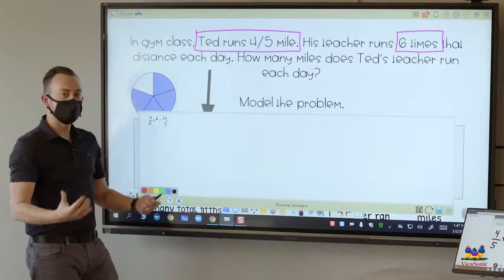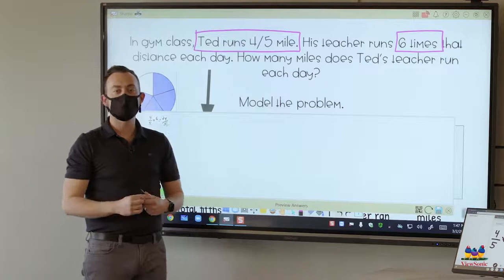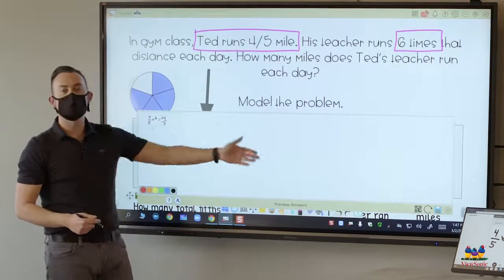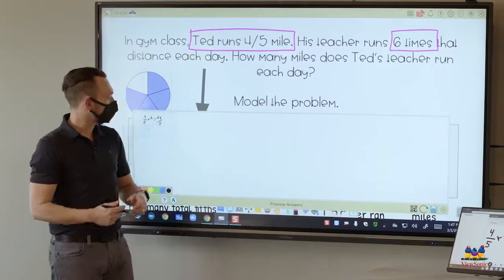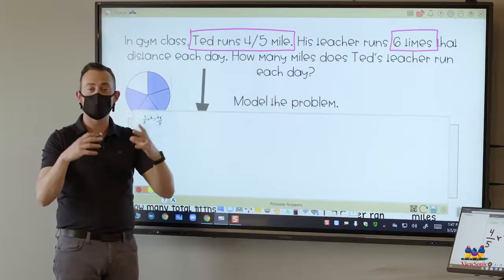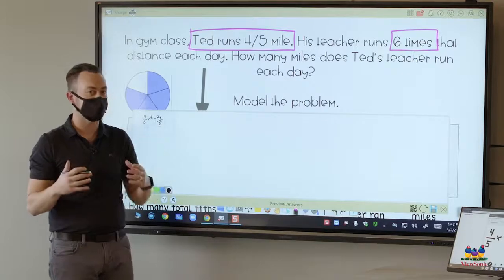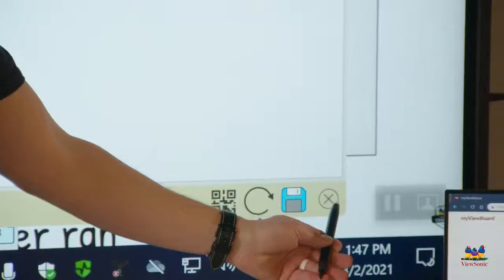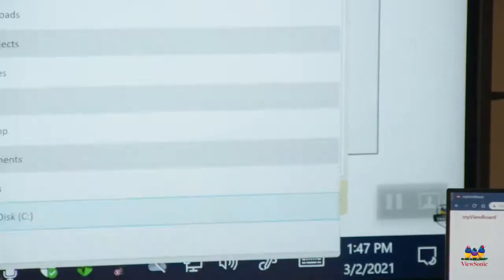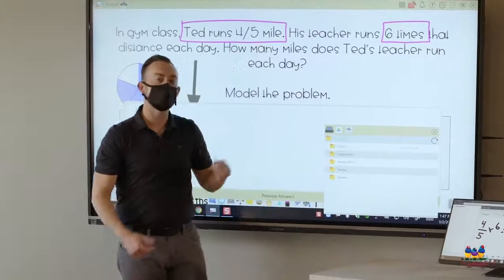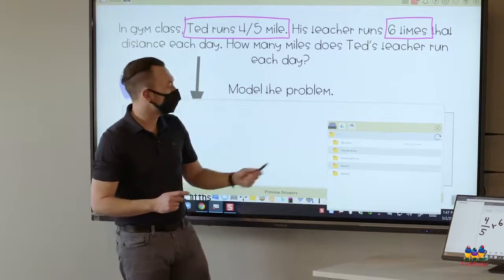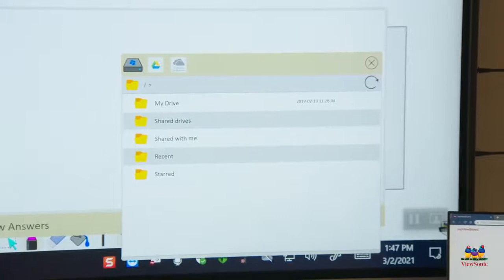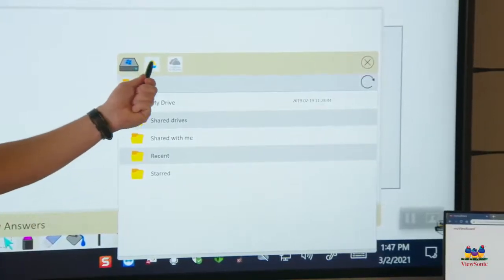Now, when I'm done talking about this question, I can move on to another question, and student answers will continue to populate. If, however, I want to save this one session, this one question that I've just asked, I can save it by going to the floppy disk in the bottom right corner. If I click the Save button, it's going to open up my file management window. And you'll notice that I can save to my local storage, or if I have cloud connected to my myViewBoard account, I can choose the cloud.